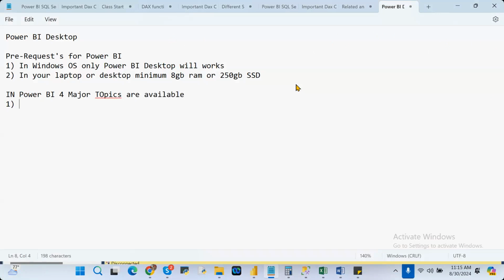One is transform data. Another one is DAX functions. Next one is modeling. Next one is visualization. Next one is service, Power BI service. These are the complete topics in Power BI.